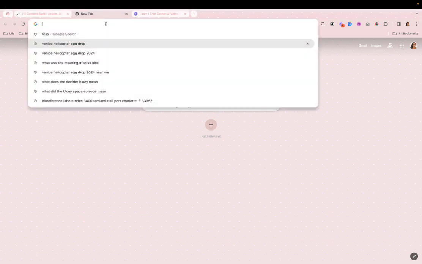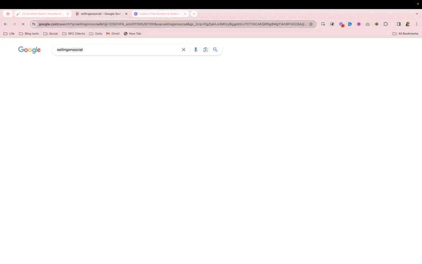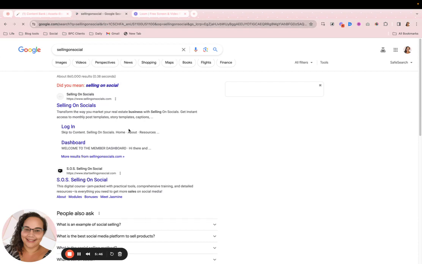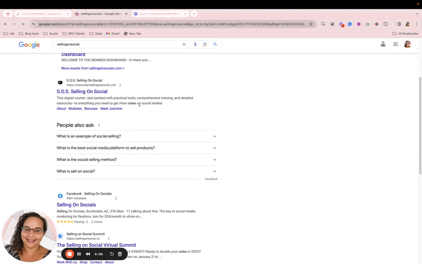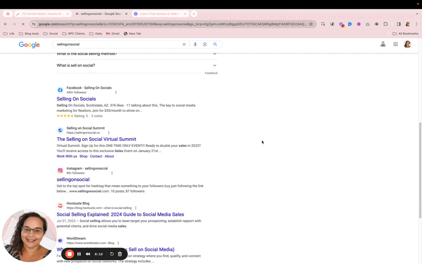And then the final thing is we're going to Google it, okay? We're going to do selling on social and see what shows up. So you can see right here, you've got selling on socials, and there's an S, which, thank goodness for that. But you can see that it's real estate agent. So that's a different thing than what I'm doing, which is great. You've got SOS selling on social, and you can see it's a digital course, but it clearly is a little bit different. So I'm sure I'll look into that and make sure that it isn't the same as me.